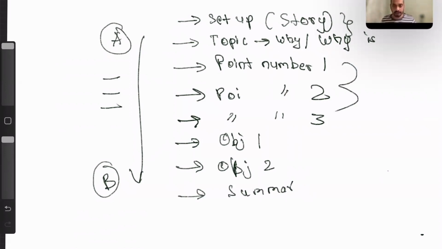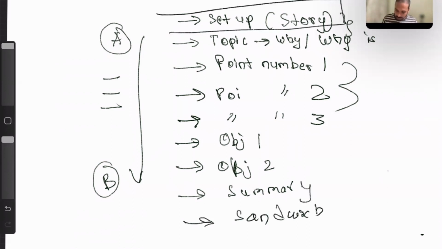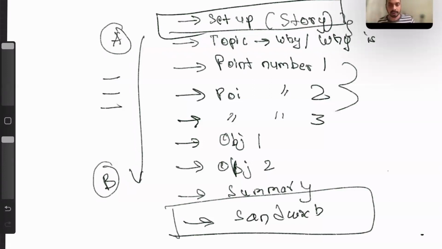You summarize. You basically try to conclude the article, but then you use the sandwiching technique. So basically, the loop that you have opened, the setup in the story that you have created, you need to close that here by using the sandwich technique, right? So just to summarize, you have the setup, you have the topic, you have point number one, two, and three. You have objection one, two, then you have summary, and then you have sandwich. So this might sound a little bit abstract. I'll tell you how this looks in terms of this particular article or this particular video.